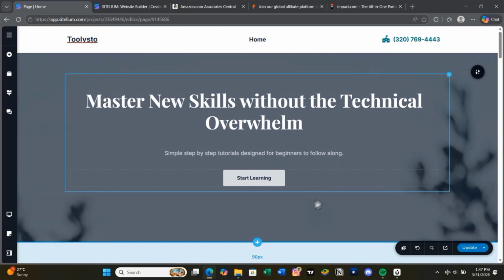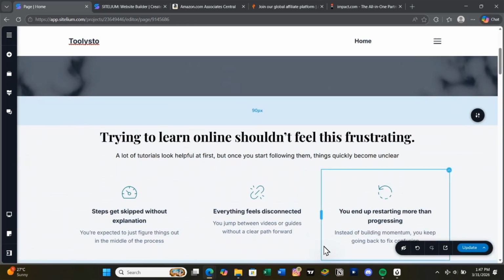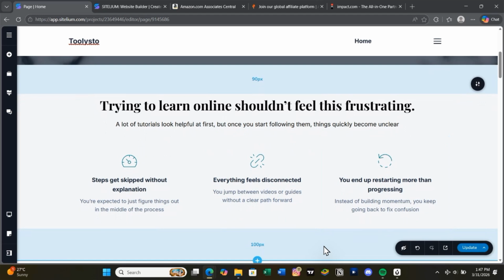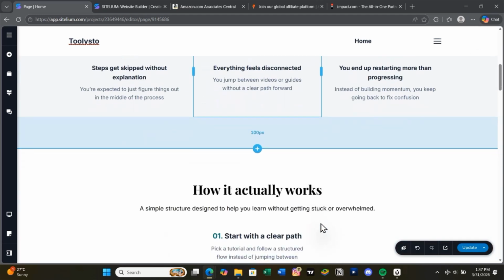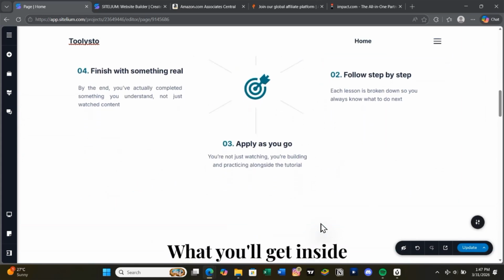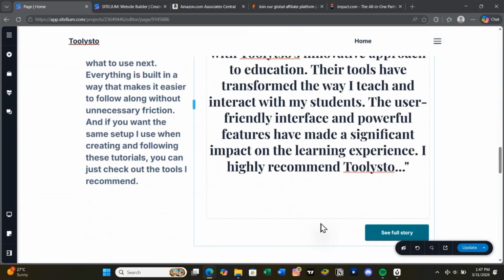Let's move into the second method, and this is where things get really powerful, because now instead of promoting somebody else's product, you're actually selling your own. So this works especially well if your site is already built around tutorials, guides, downloads, or even educational content, because you actually don't need any giant fancy catalog to get started. You just need one clear offer.